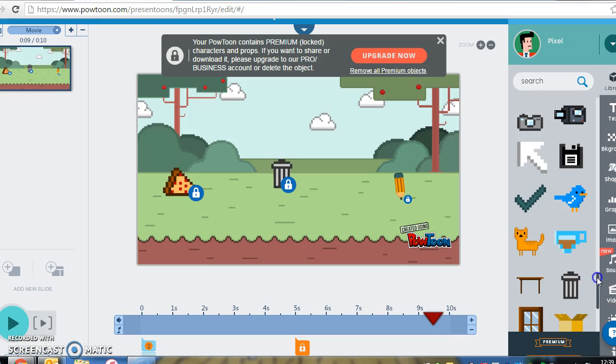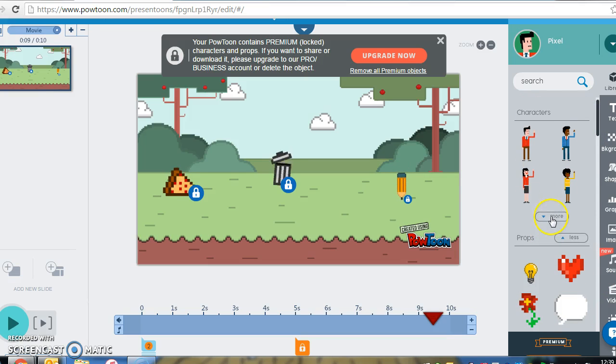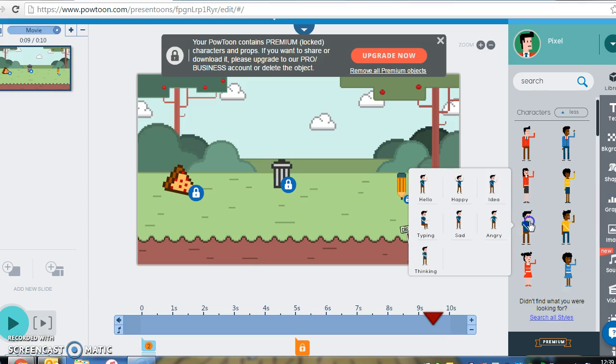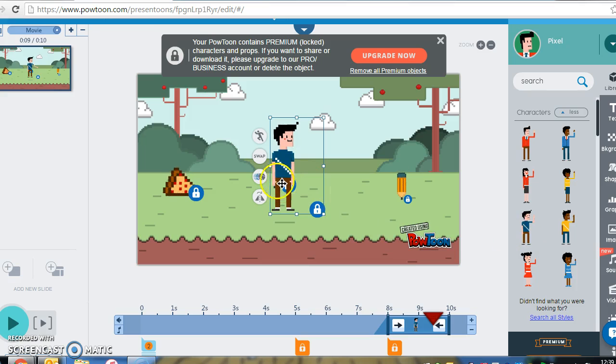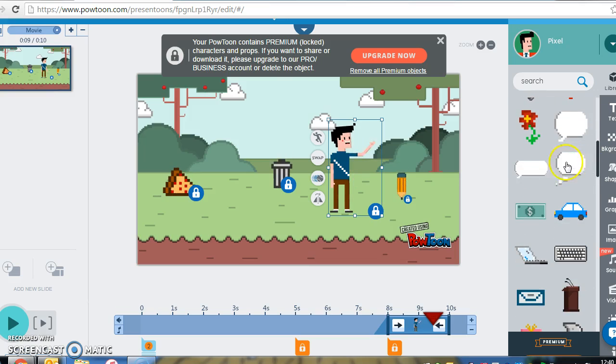I can also add some characters by scrolling back up above the props. By clicking the More button, I see several characters I could add. We'll add a guy here waving. And we can also add a speech bubble if we want him to be talking, or perhaps a thinking bubble for him to be thinking about all the trash that he sees lying around him.